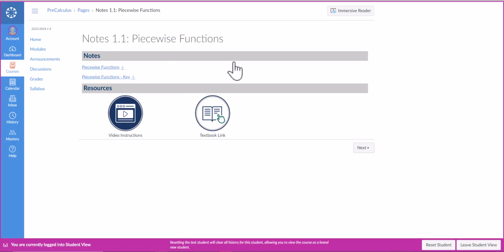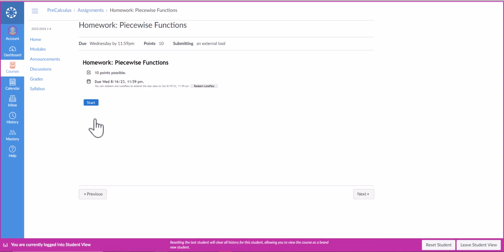Every single page in this course will look like this. So you have your notes, the answer key to the notes, you have a video explaining the problems, you have a textbook. After you're done with this page and you click next, you will see the homework assignment.